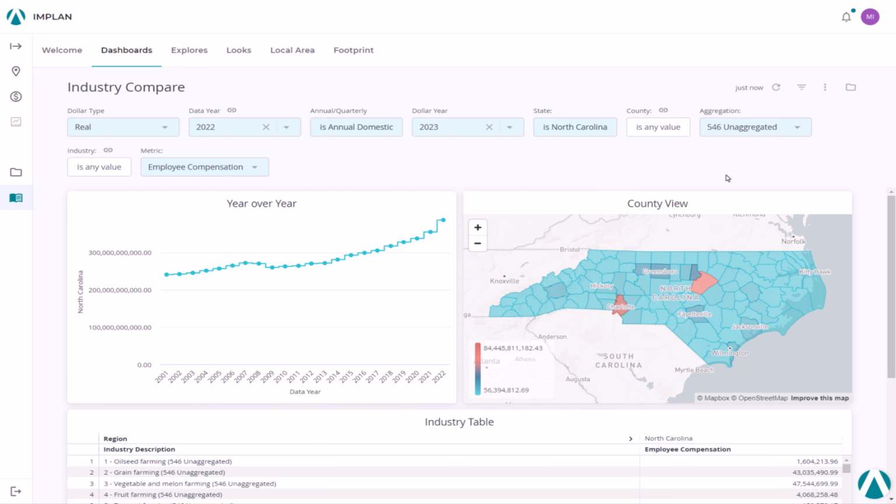If I'd like to see the automobile manufacturing employment levels in Tennessee, where Nissan, General Motors, and Volkswagen have operations, as well as South Carolina, where there are BMW, Honda, and Volvo sites, I'll make these selections in the filters and hit Run.